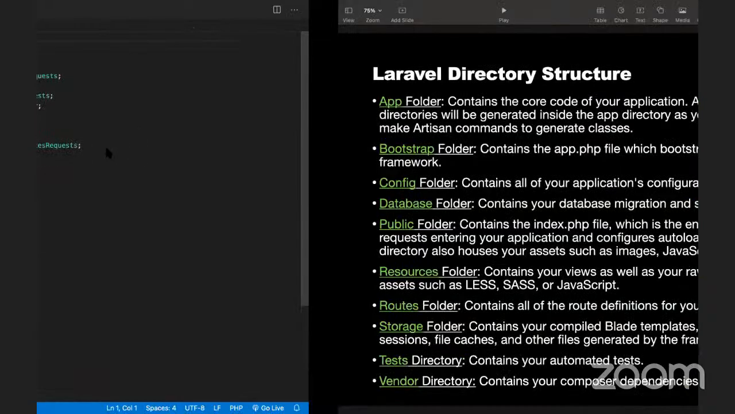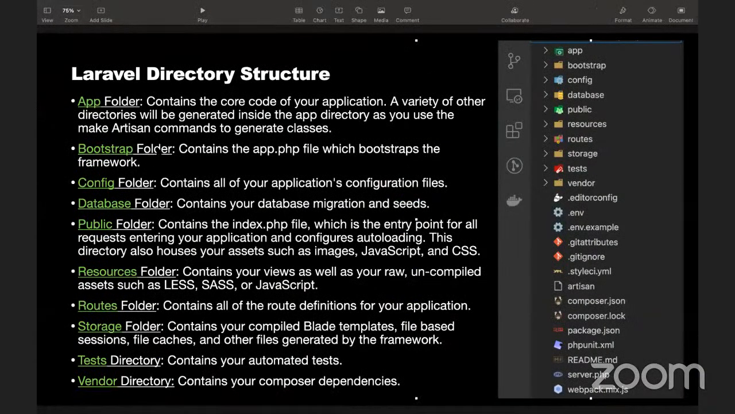Then the bootstrap folder. The bootstrap folder contains the app.php file, which bootstraps the application.